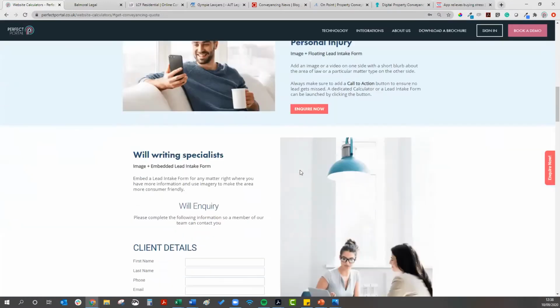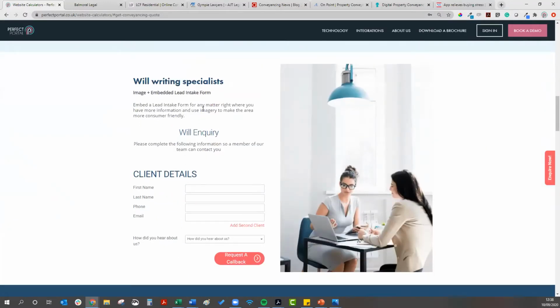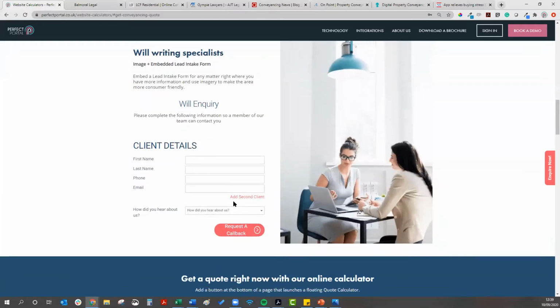Okay, here's another example of an embedded form. So just say that you have a bit of information about wills, you have a nice image that's more consumer friendly, and generate the lead intake form right then and there. It's quite simple, it's short, so it can be embedded anywhere on the website.